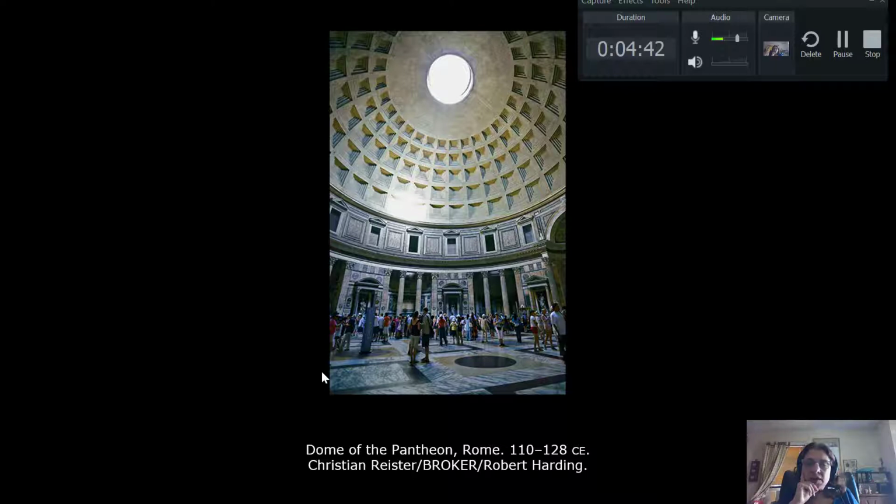So you'll notice right away it's a really unusual building in that it has a hole in the ceiling up here. And this is called an oculus. And there's no glass in it. When it rains, the rain comes in. It's just that in Rome, it's pretty dry. It doesn't rain very much.